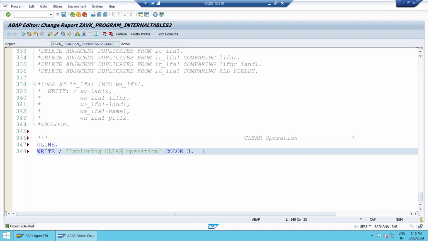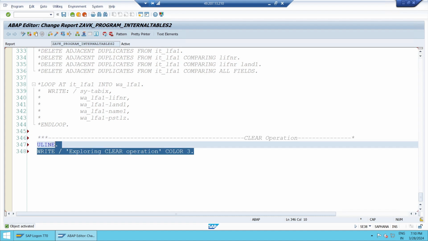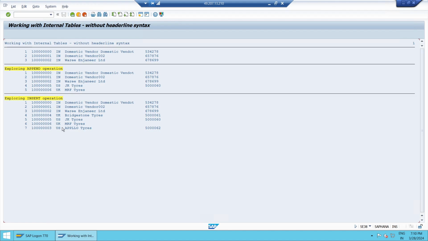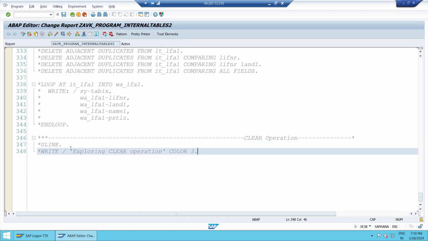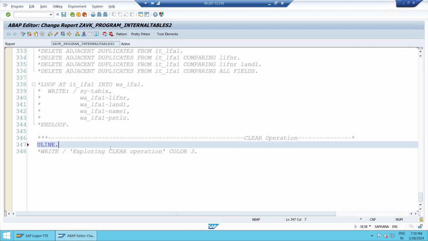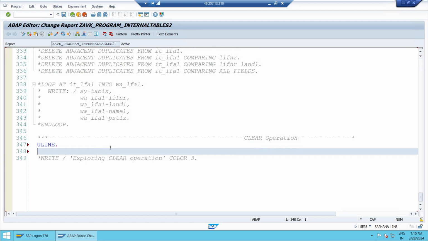I want to show you clear in two ways. First of all, we will see what is there in the work area. If you go to execute it, yes, the last record, the seventh record, is there in the work area. So first of all, what we can do is first underline. Write work area content.